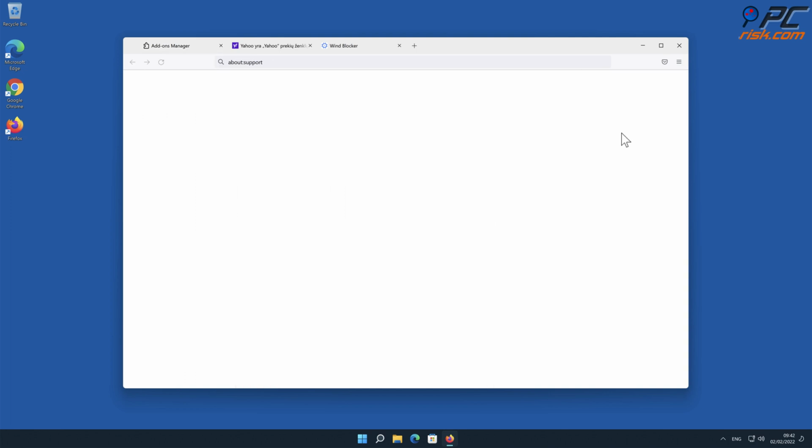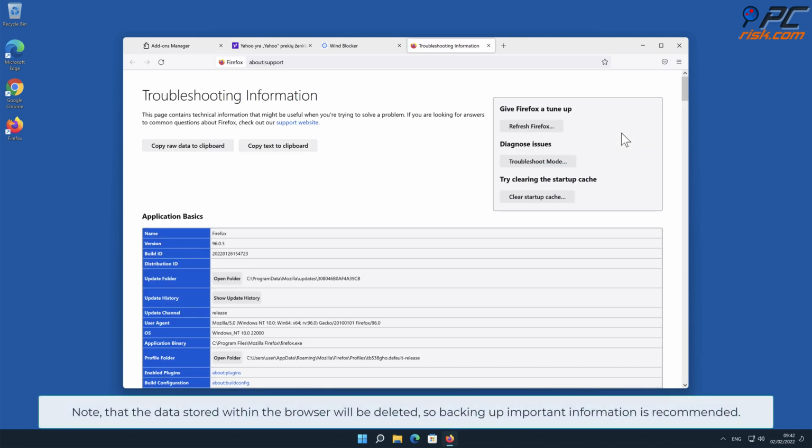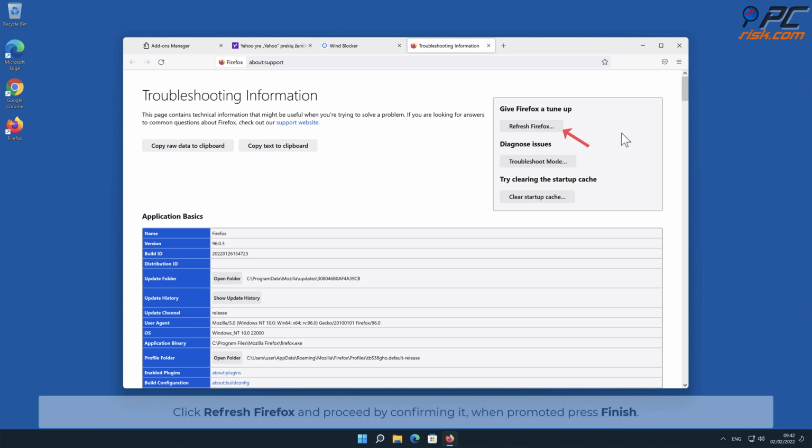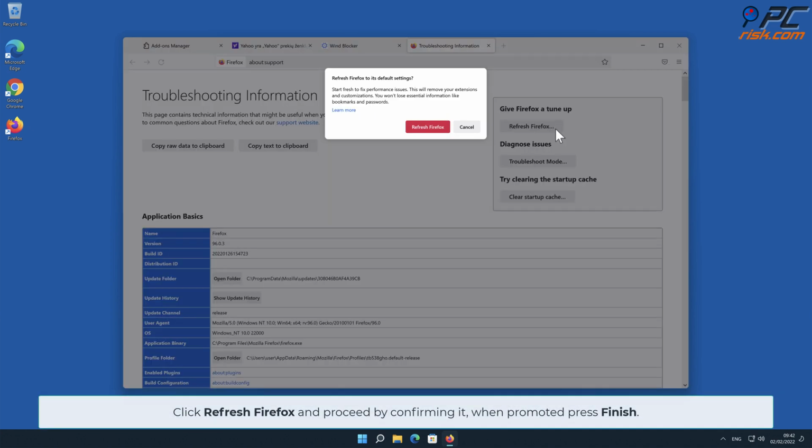Note that the data stored within the browser will be deleted, so backing up important information is recommended. Click Refresh Firefox, and proceed by confirming it. When prompted, press Finish.